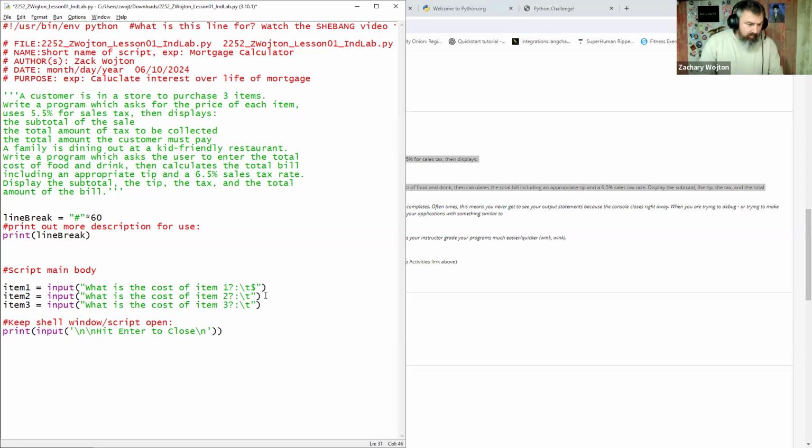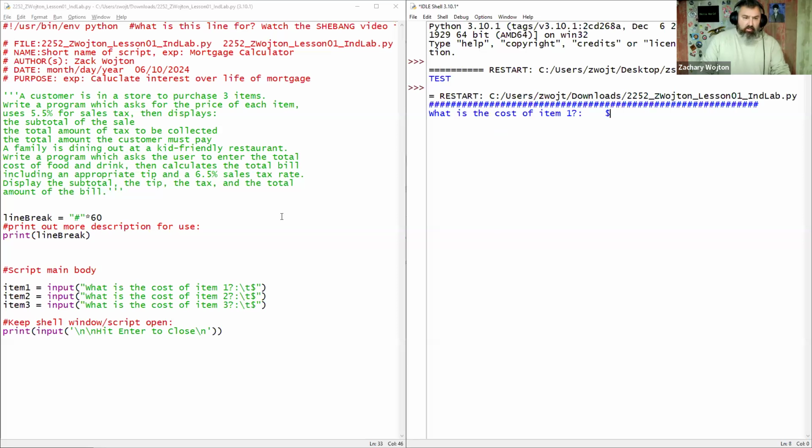Let me do something. Cool. So let's just do this for fun. I'm going to hit save. I'm going to hit F5. And here you go in your shell. This line break right here, I said the hashtag times 60, stored it as a line break. And I said print the line break, which is that line right there.